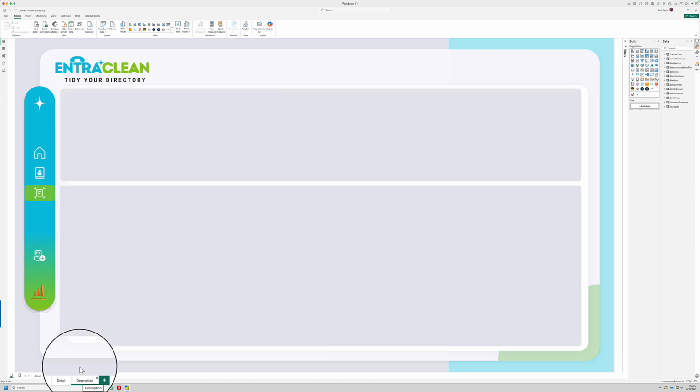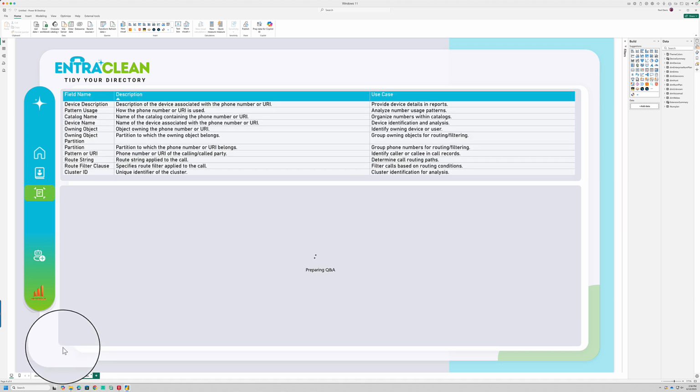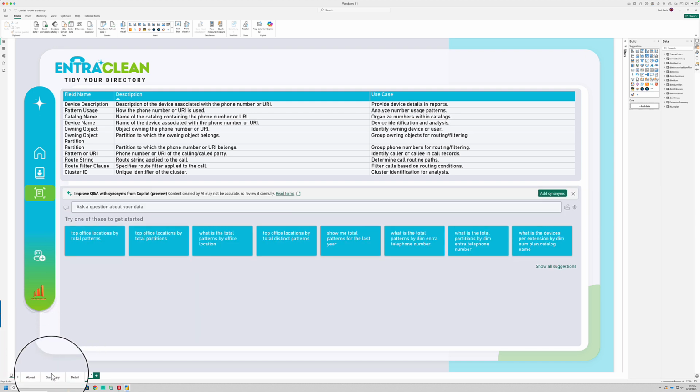We appreciate the opportunity to present EntraClean to help keep your directories tidy for whatever purpose, but maybe your migration over to Webex, or just understanding licensing for Metropolis, or just, again, keeping your directories tidy.